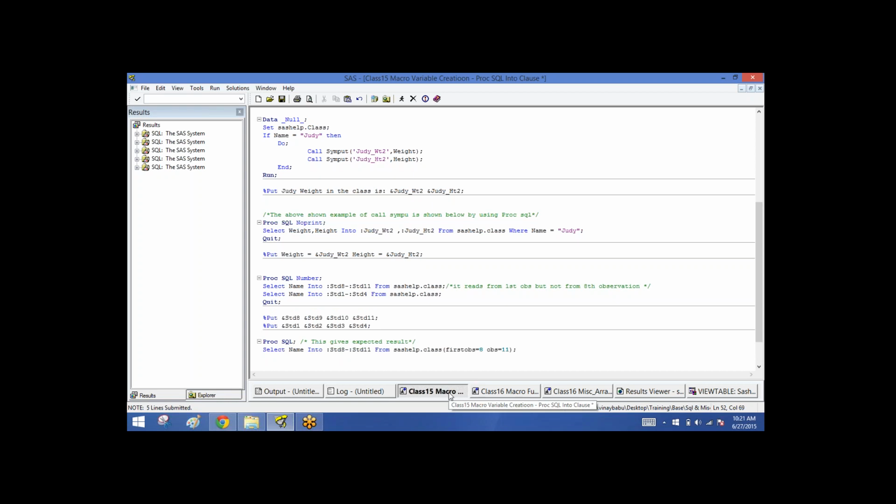It takes till 11. OBS is equal to 4 prints the fourth observation. Those who haven't answered this, you should practice, guys.